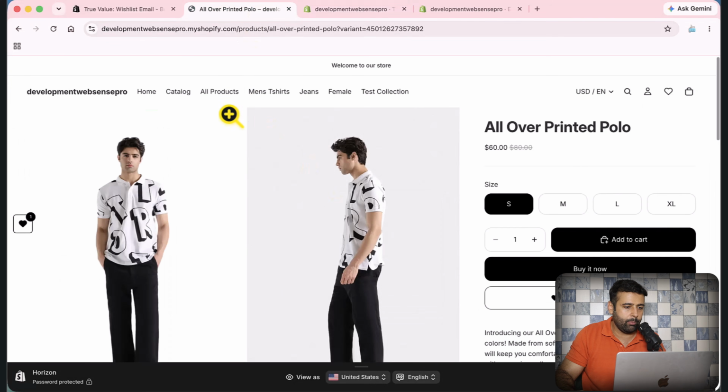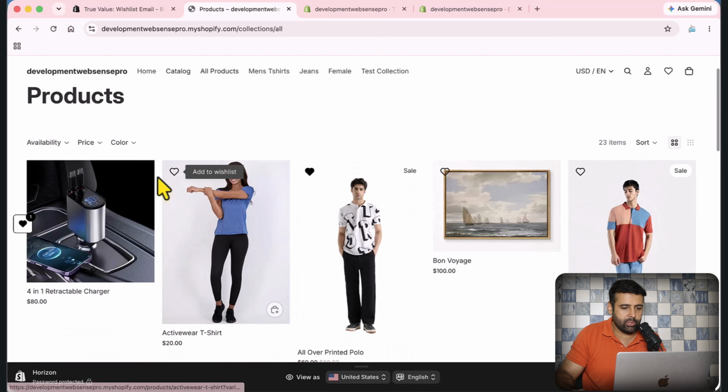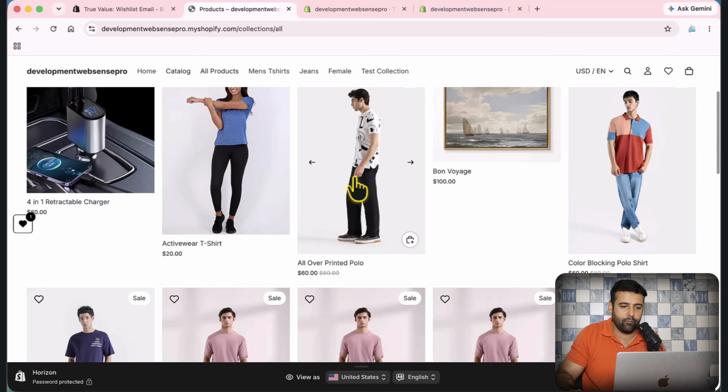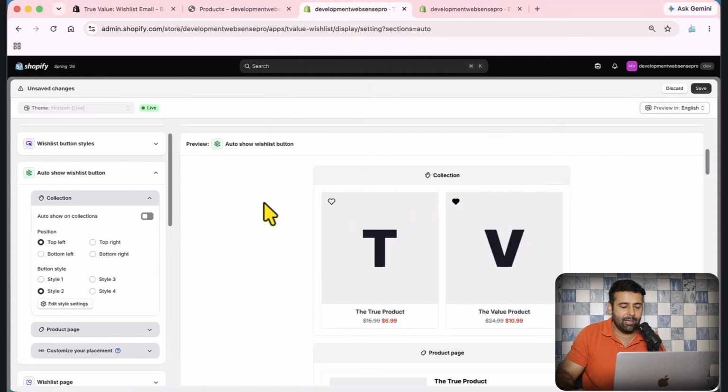If I open up the collection page on my store, you can see that that's how it's going to look, right? And it's not just for the collection page, it is for the product page as well. That's where I can disable and enable that.